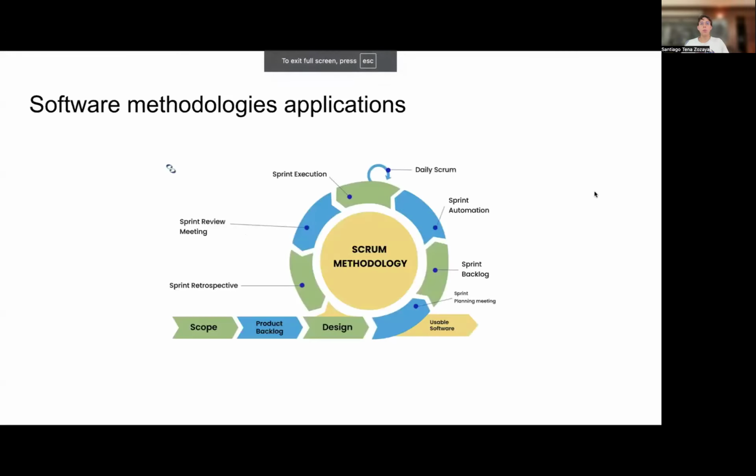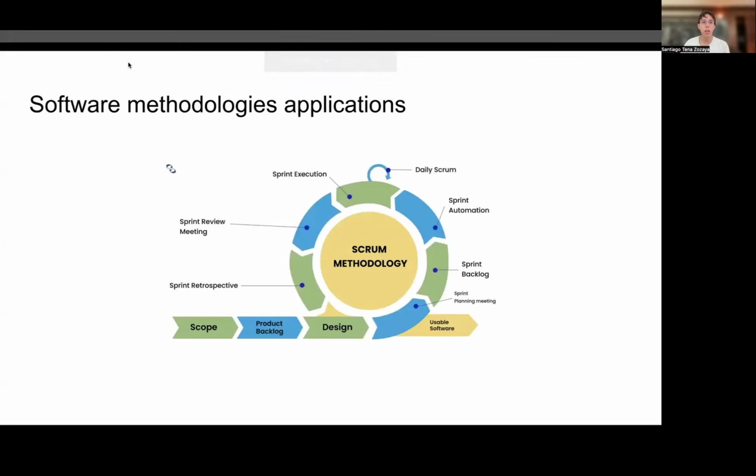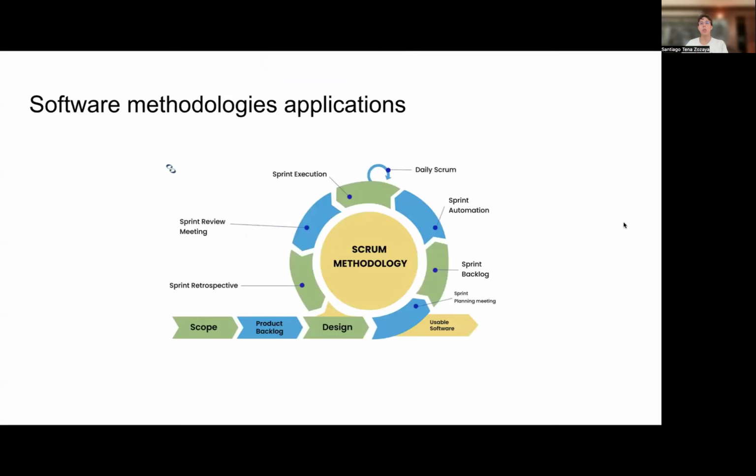First, software methodologies applications. We worked with Scrum. Our team was divided into smaller groups of 3, and we had 2 PMs, 2 project managers. In my specific team, we were working with the database, and I was not the team leader. I was just reporting directly to my team leader.